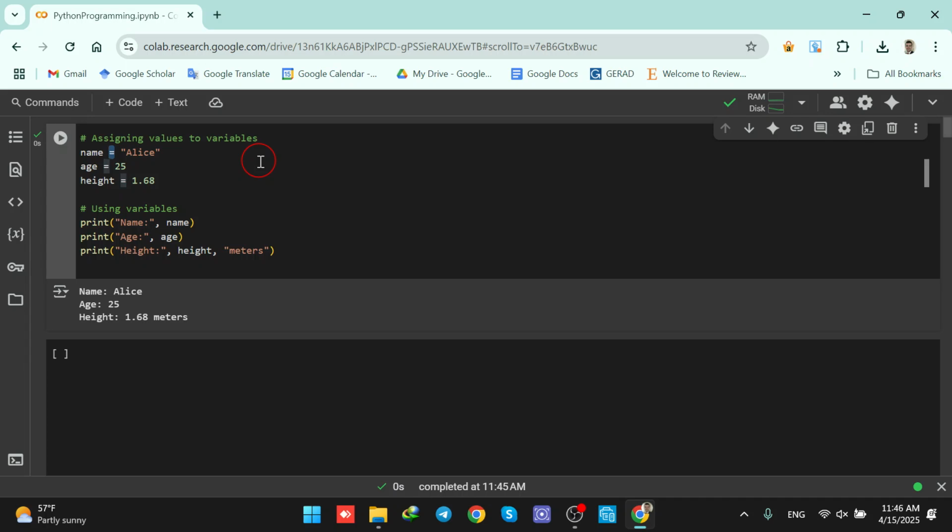Once we assign the values, we can use the variable names in our code. You see that I use the print function and I use the variable names here to print them. And when I run the code, we see them here in the output.